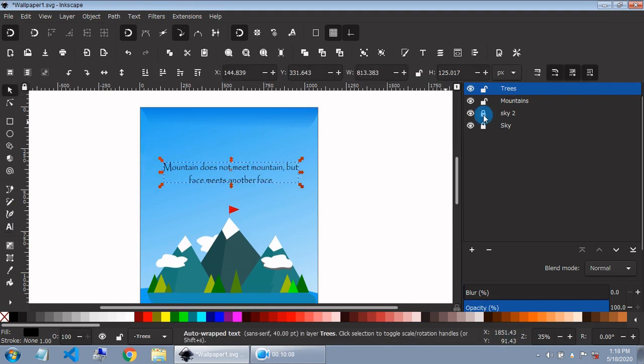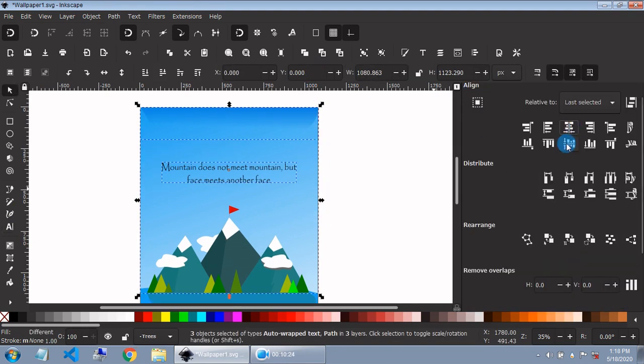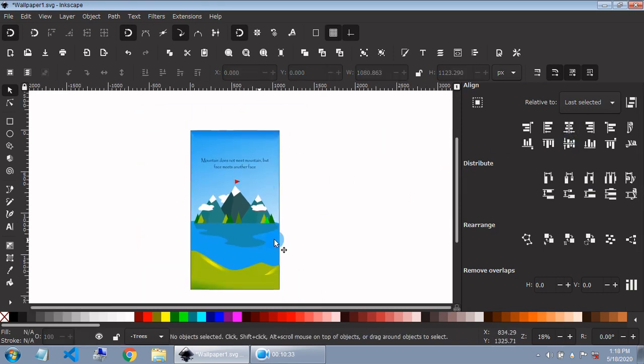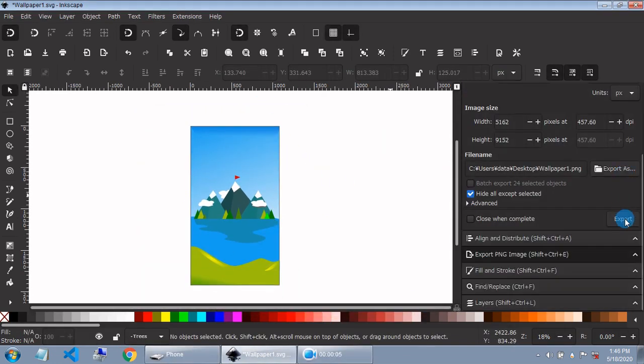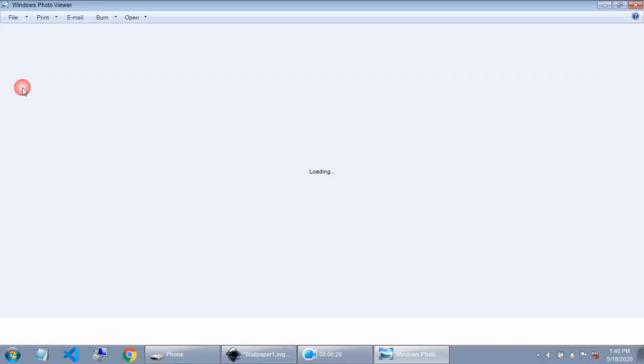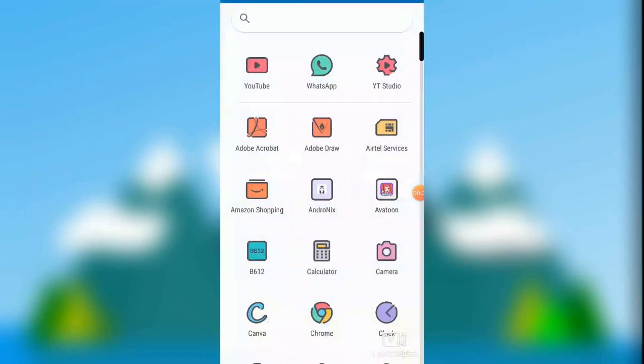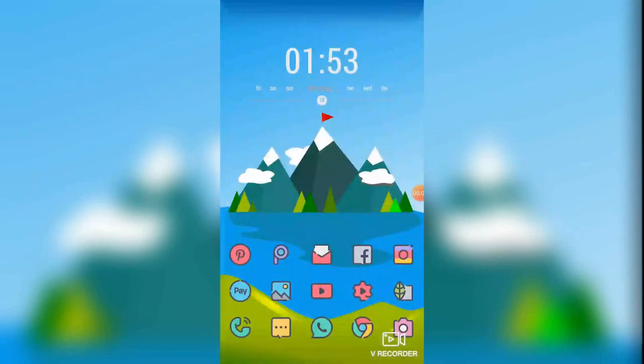You can add text and edit, but I will suggest you to keep the area clean for clock and calendar widgets on your mobile. This is the wallpaper of my mobile phone. Now look, it looks cool really.